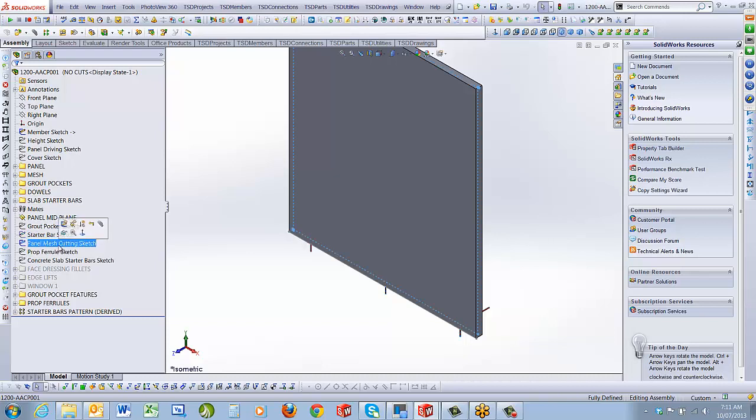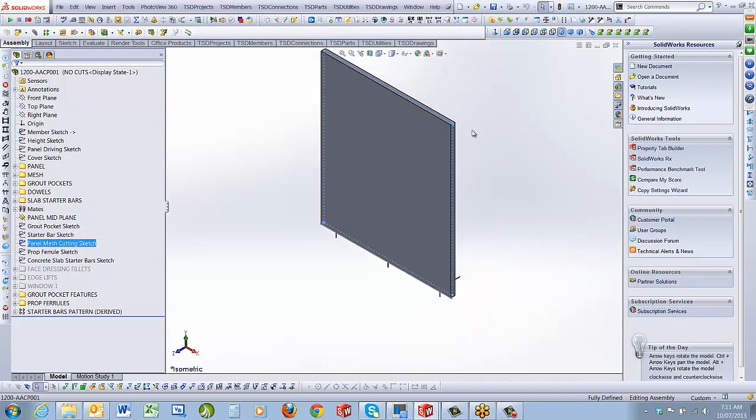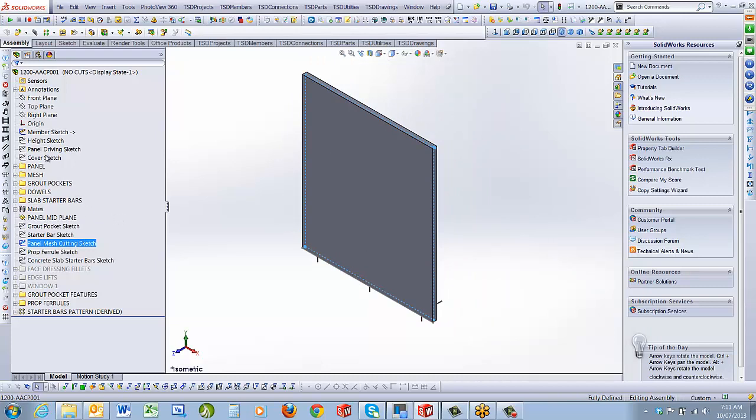Then I have a mesh cutting sketch, which is linked to the cover sketch, so that if I change the cover, this sketch will change. Now what it does is it cuts back the reinforcement part that's inside this, because there is reinforcement in this panel.